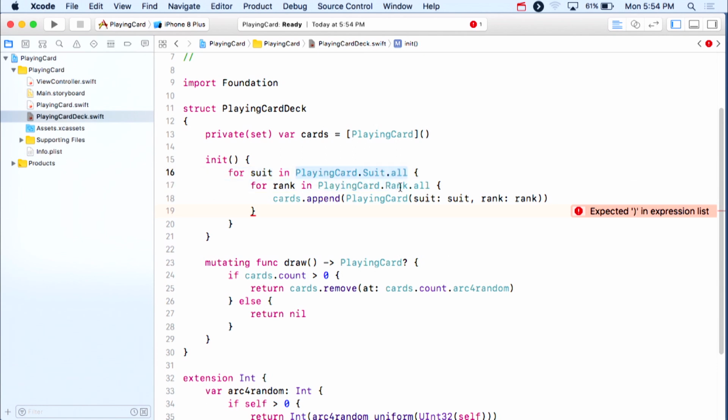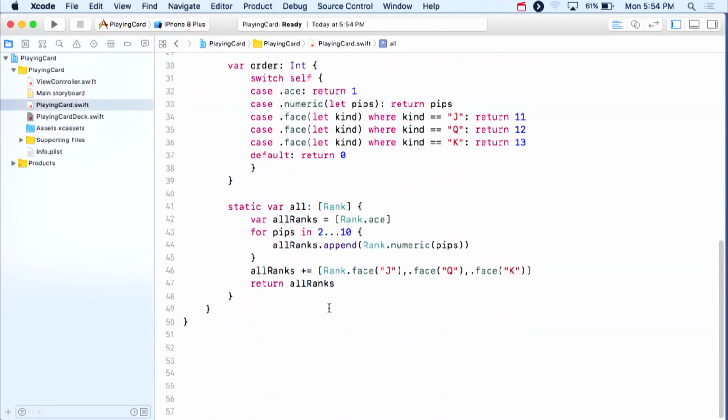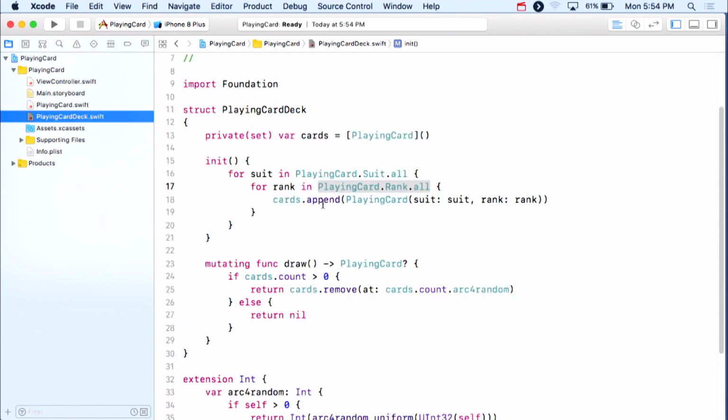So now you can also see the nice context here and the nice syntax of for-in when this is an array. These are arrays. We're just going through each element of the array, right? Remember, these are arrays right here. This is an array of suits. This is an array that we made, ranks. All right, so that's it.